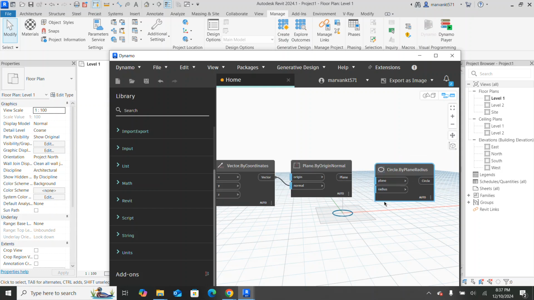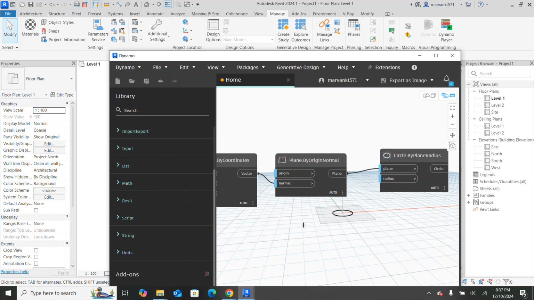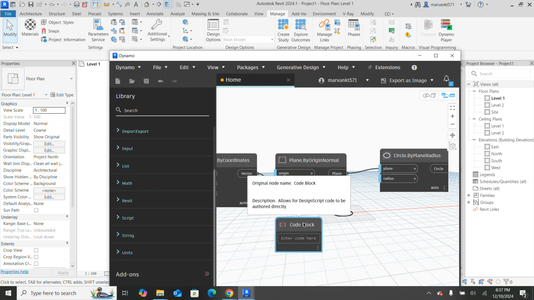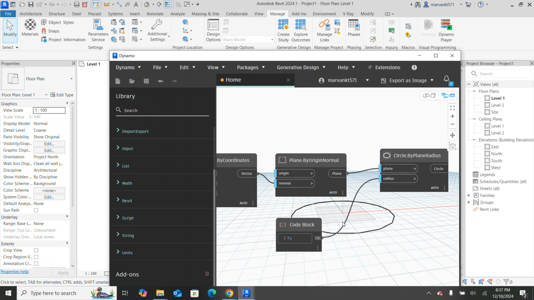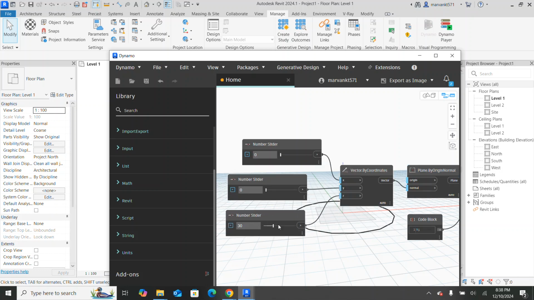see here by default it is coming over there. So what is our plane? This plane has to be connected with this, and for the radius you can use the code block, or you can use a slider, and I'm connecting this. So now once you do this, you see here while you are changing your plane, your circle is rotating accordingly. Nice. So you give here 2, suppose, so you can see that clearly.